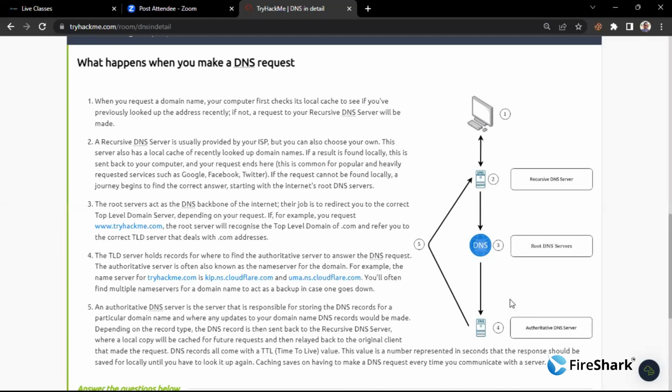So after the user sends the request for the domain name, it goes to the recursive DNS server. Then it first of all checks its local DNS cache. Then if it is not there, the recursive DNS server sends a manually IP address. Then again the request is made.